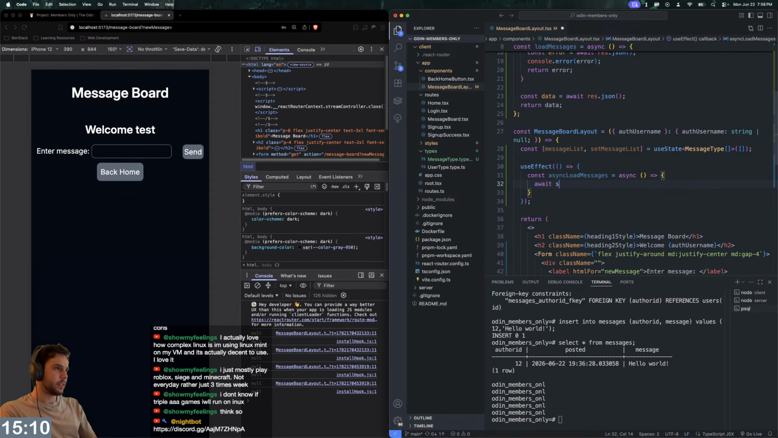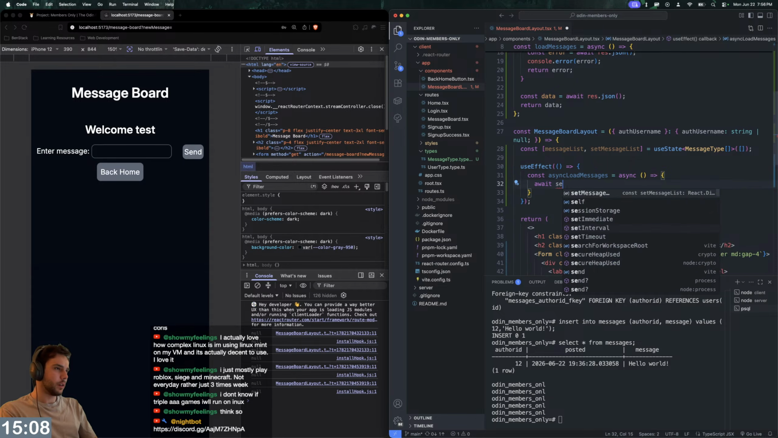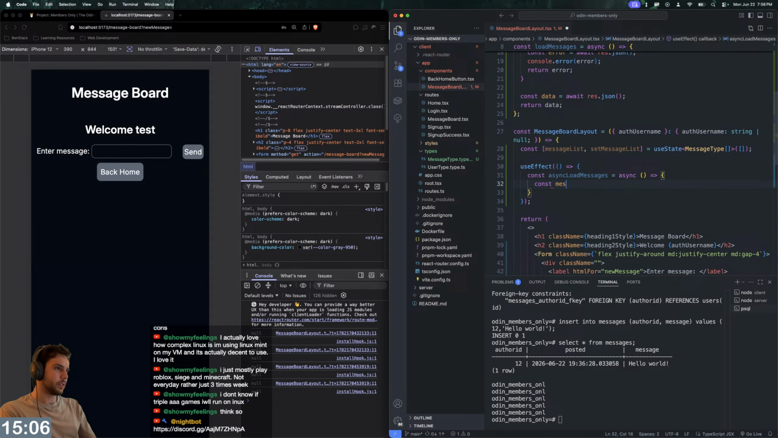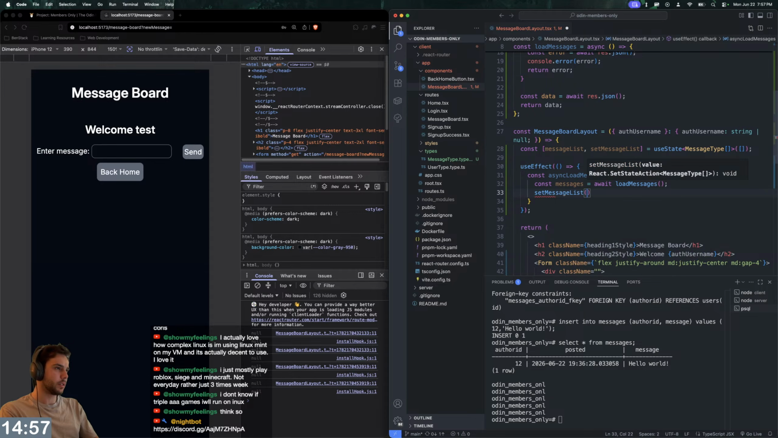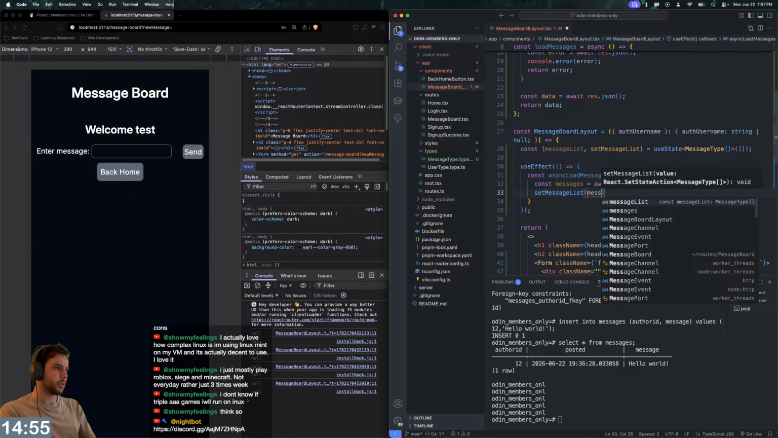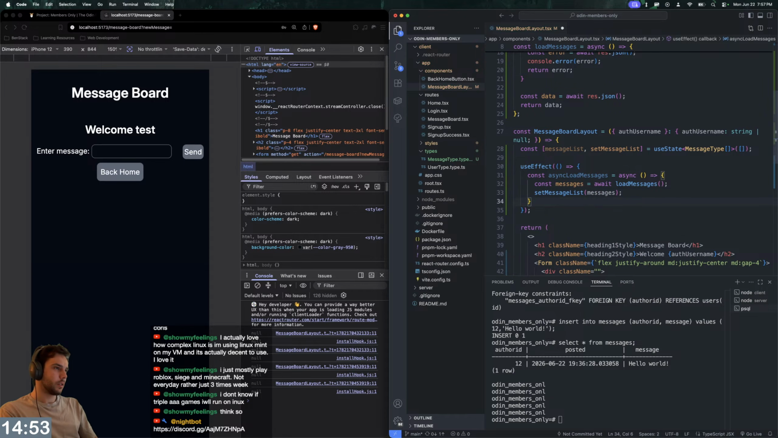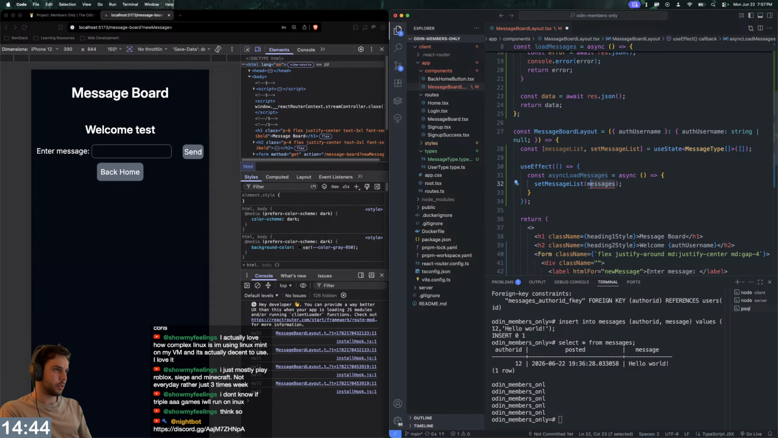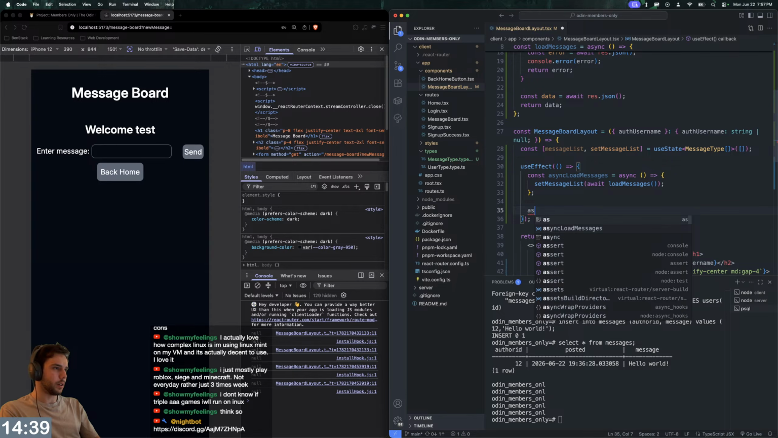Then we'll just do await set message list, or actually we'll say const messages is await load messages, and then we'll say set message list to messages. Although I think I can actually do this. Can I not? I don't even need the middleman here. I think I can just do this. Does this work? And then we just run it here.